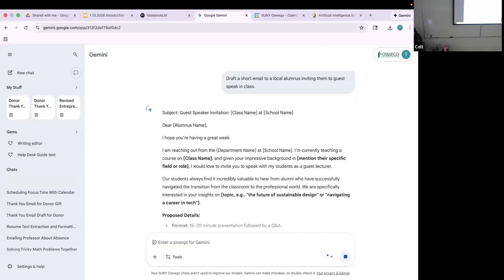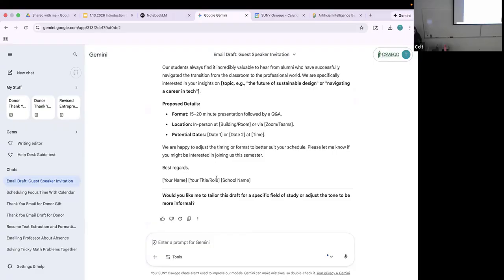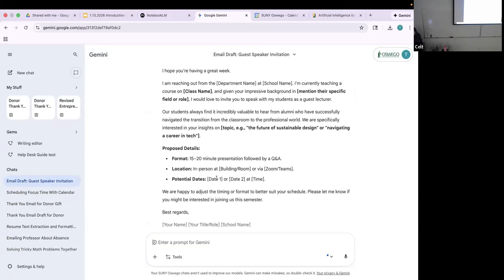So it does give us an email. However, it might be too long. You might think that we want to revise this and give it a better prompt. We also might want to add things like the class name and the school name, since it didn't fill that in because it doesn't know that information. So I'm going to put in a new prompt with that information.